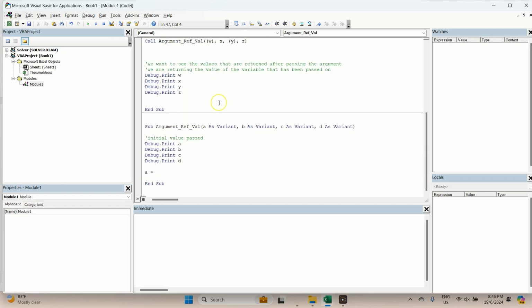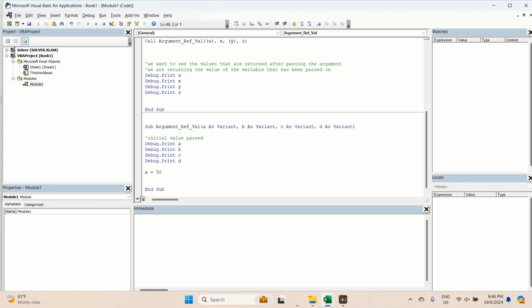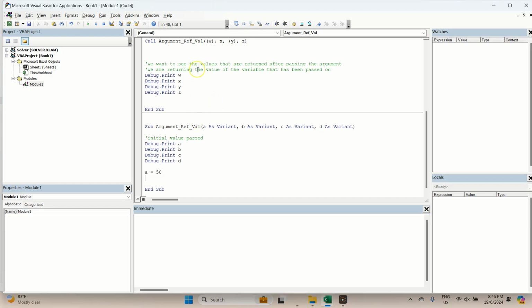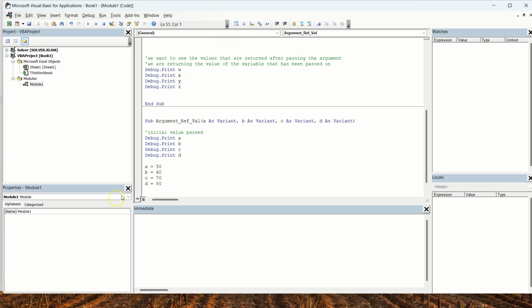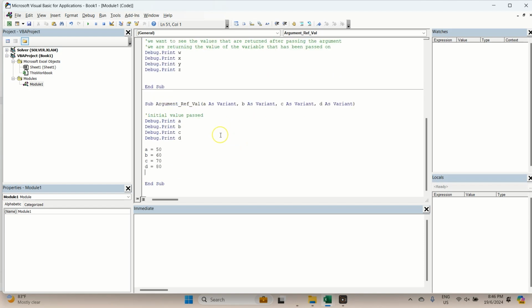I'm going to change the A to basically the A, which was W, right? That's the value, the variables that have been passed. W is now taking the shape of A. So I'm changing the value of W here. So in the form of A is 50, B is just going to be 60, C is 70, and D is 80. Remember, I told you that we're passing arguments by ref and by val. Two of them are by ref, and two of them are by val.